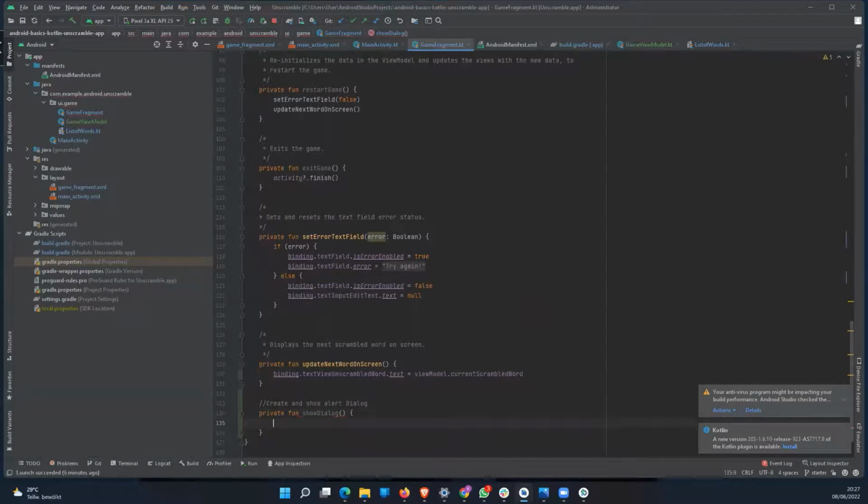Okay, so let's start. Remember I said we're using the material alert dialog. This is from the Material Design Components library of Android, because it actually follows material guidelines. So since our dialog is UI related, the game fragment is going to be responsible for creating and showing the final score dialog, because it is UI related. So we're not going to put it in the game view model. Okay, so yeah, let's do that.